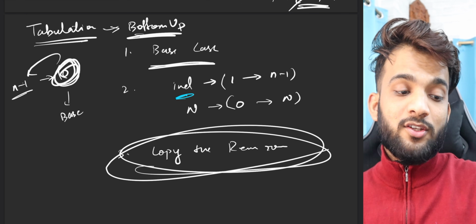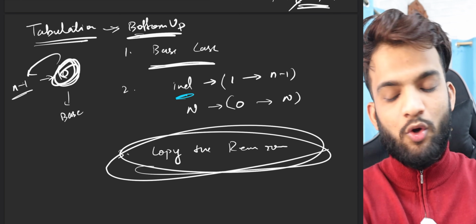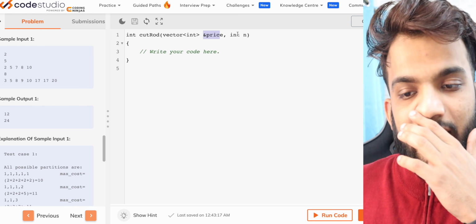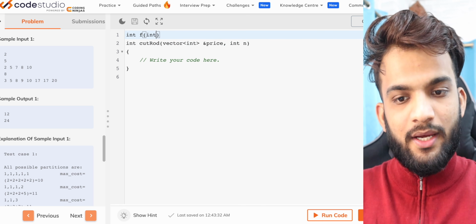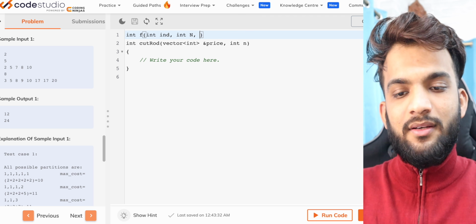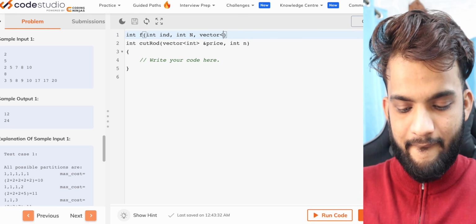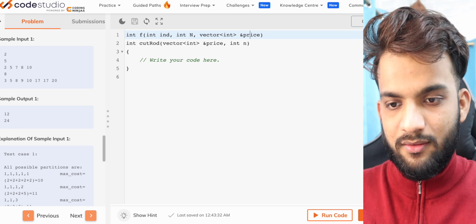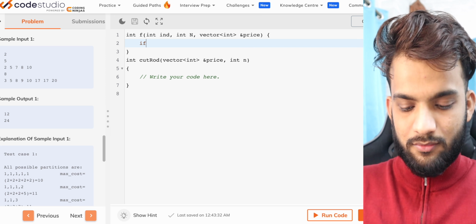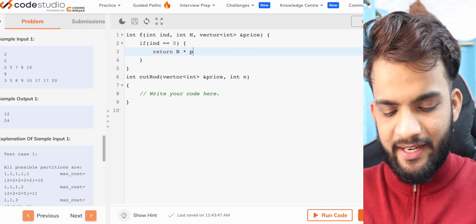So without actually wasting any time, let's super quickly code this up. You're given the price and you're given the n, right? So what I can do is write the function with index and the capital N, and we can take the vector int and the price. Correct? So that's what I will be taking. Can I say if index is equal to 0, I need to return n into price of 0.